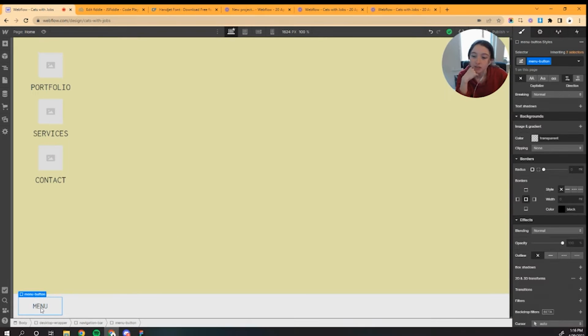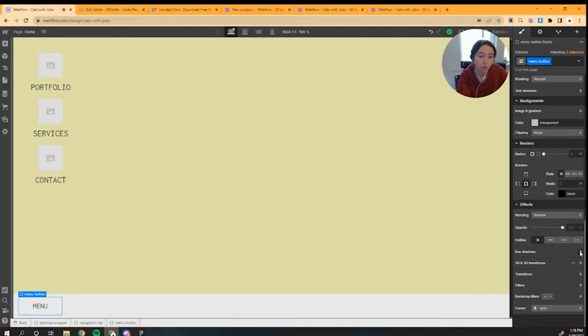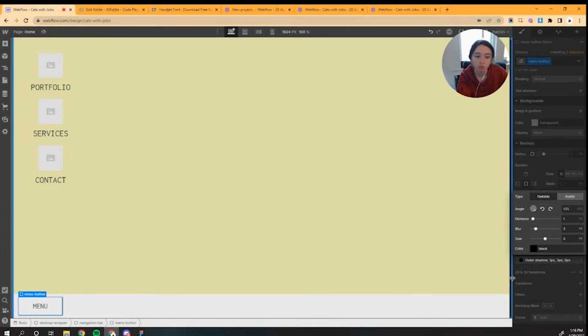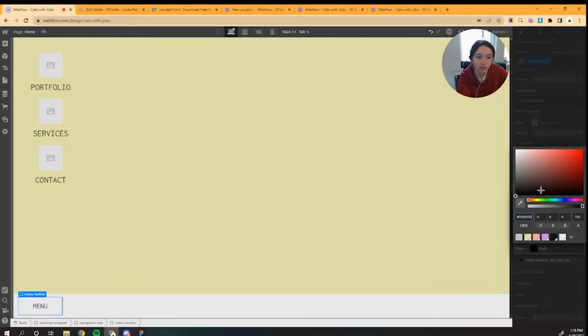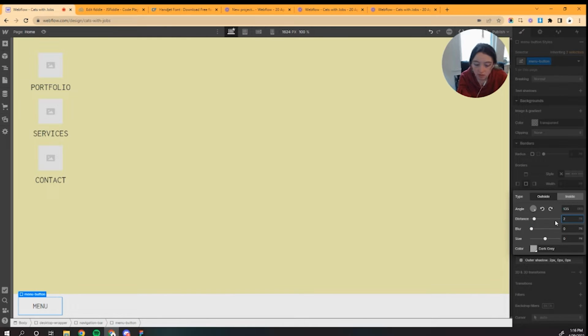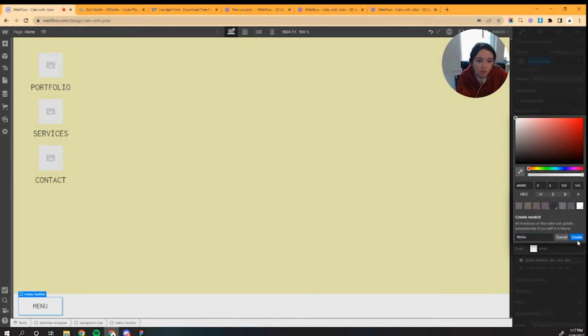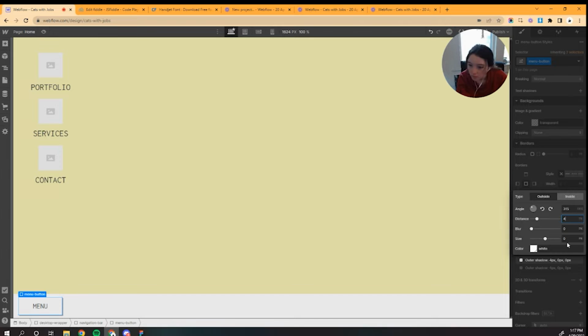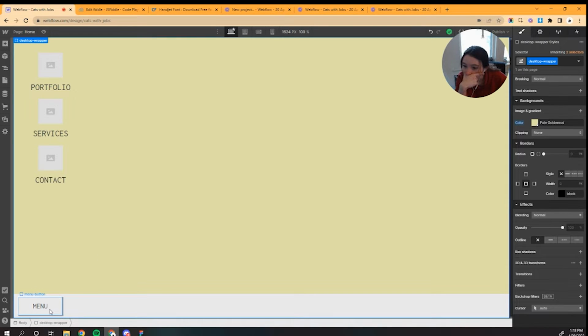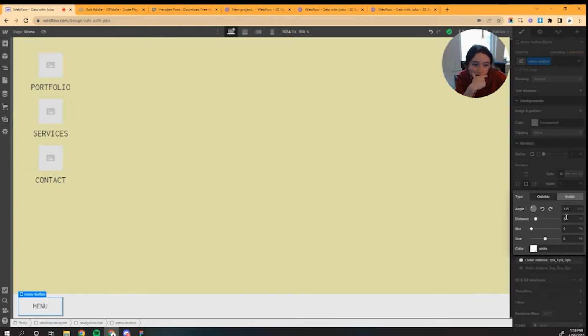The way I did the shadows for the button down here in Figma was just to do an inner box shadow and an outer box shadow. So I'm going to see if that will do here as well. That's getting close. I think that's almost there.